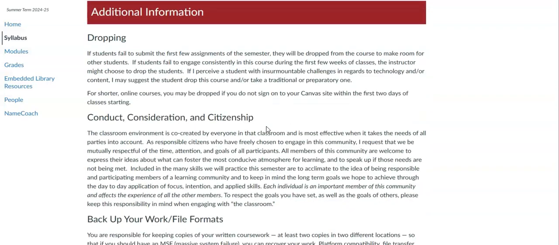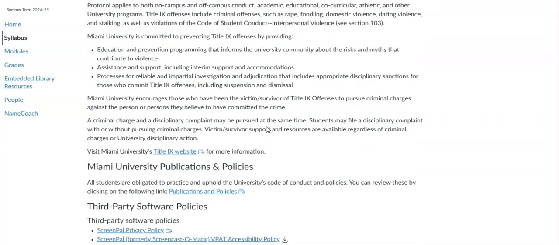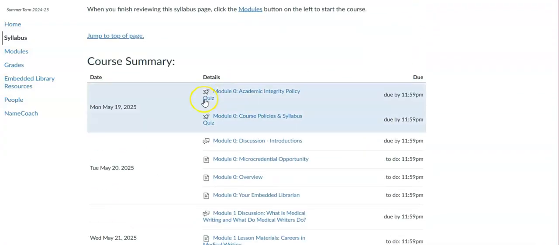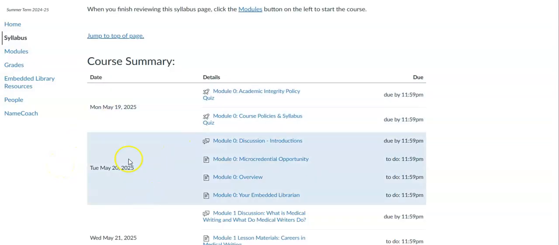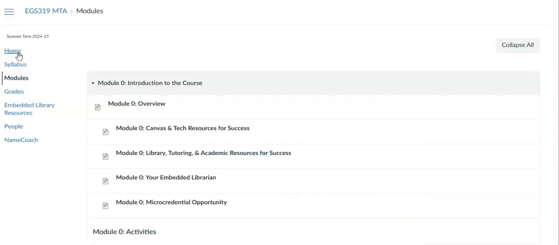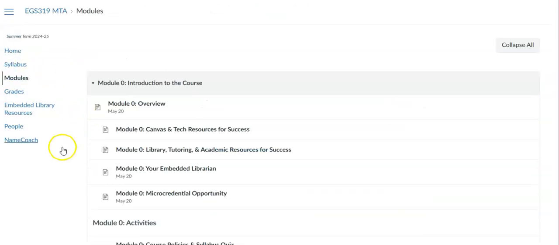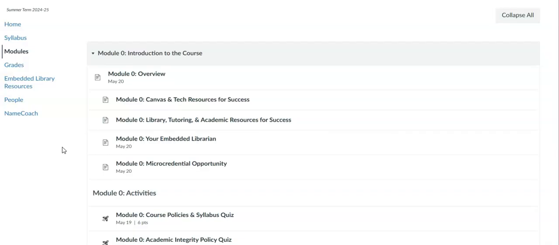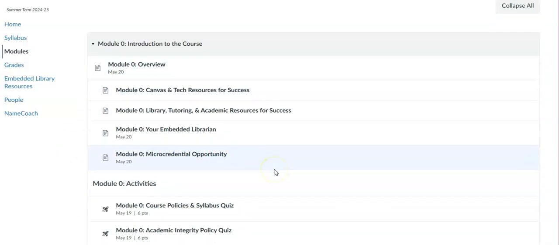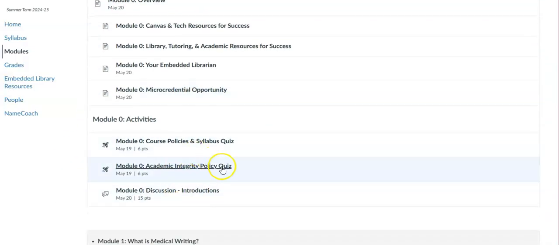All right, then we have other general policies here. I will let you read all of that on your own. The course summary down here is helpful to see everything laid out. Again, it doesn't always list everything in the correct order, so the modules page is the best place to look, which we'll go to right now. In our opening module, we'll have some general pages that you'll need to view with some information. But to start out, we're starting with some quizzes.